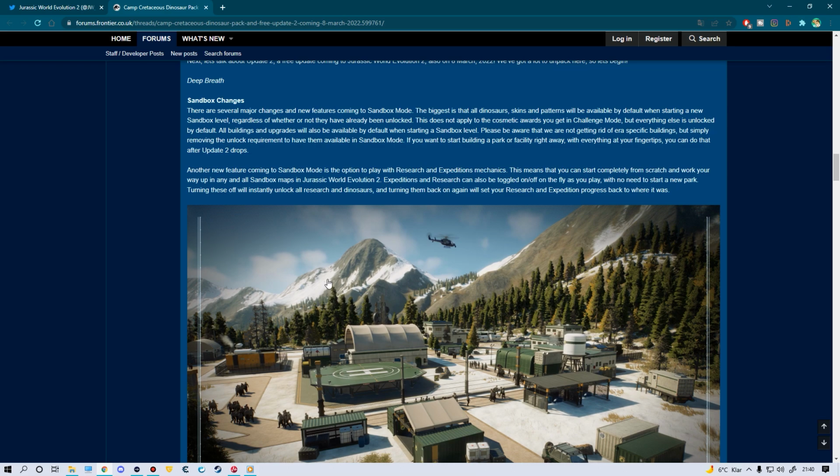Let's start with things first off. We are going to have a huge amount of changes to the sandbox, but let me just get the major things straight for you. First of all, you don't need to unlock anything anymore. You can just jump into the game, open the sandbox, and play the way you want. You can build with all dinosaurs and all skins except the little things from the challenge modes, but everything else is unlocked.